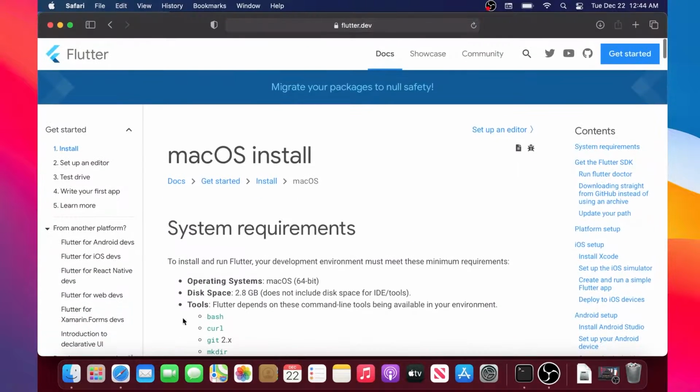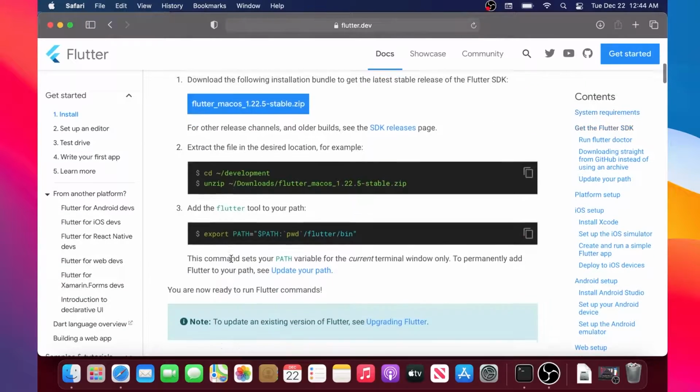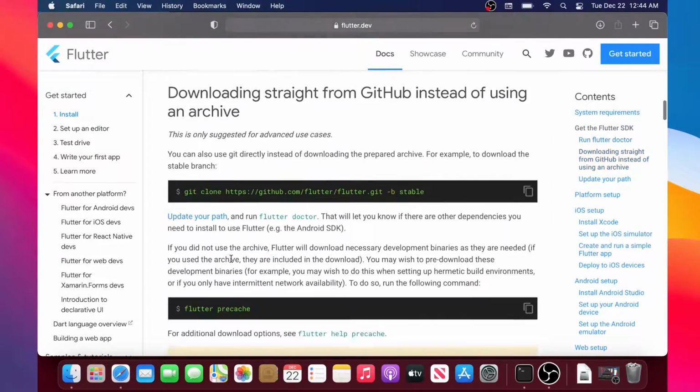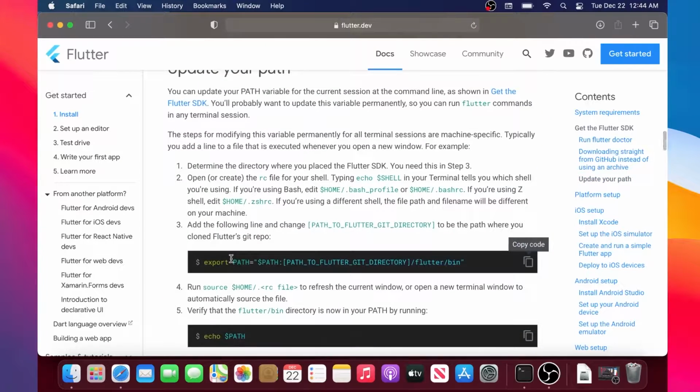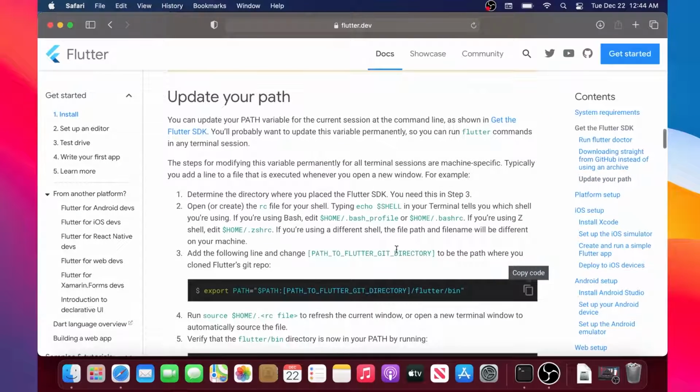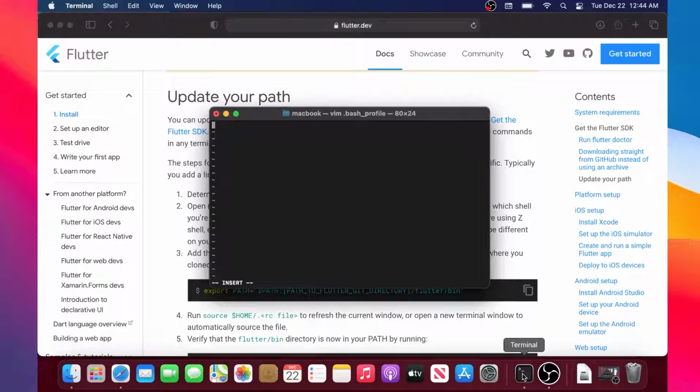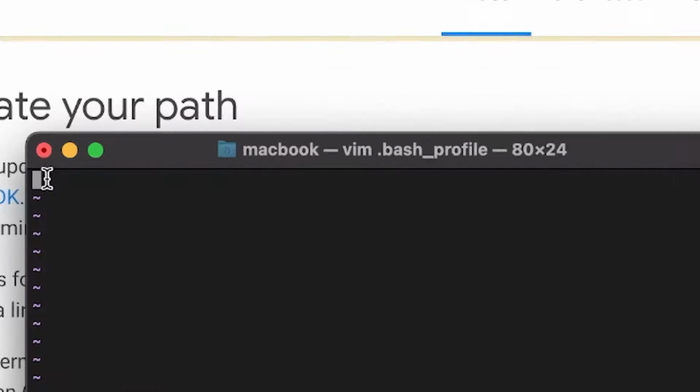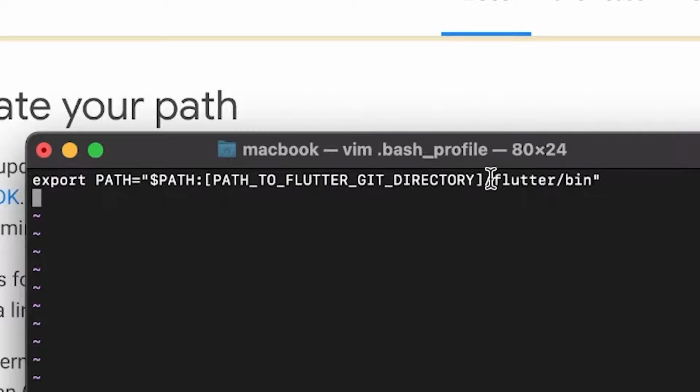You will go inside the documentation of Flutter, you will scroll down, and you will find the section Update Your Path. In this one, the third point, we will copy the path and we will go back inside our terminal. Perfect. Because we have already pressed I, we can insert text. And then you will paste the path. You will need to remove everything, so all this, and we delete until we find the 2 points.